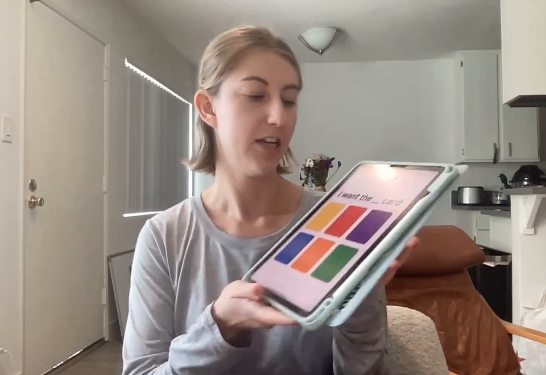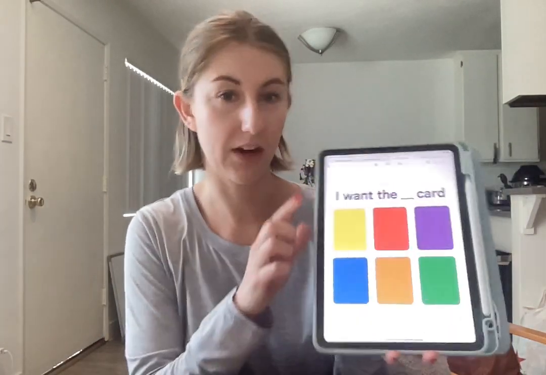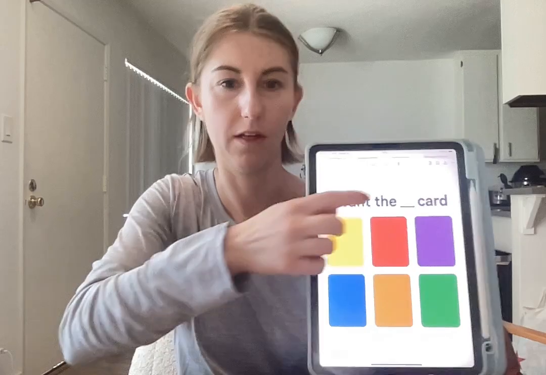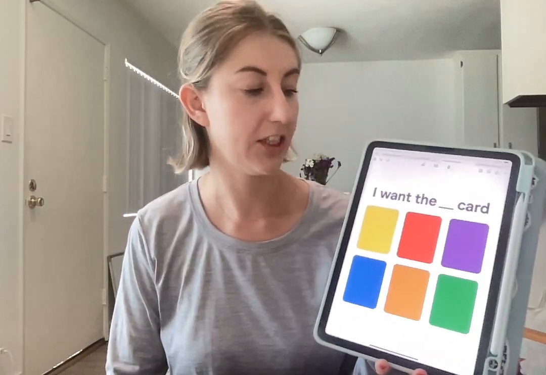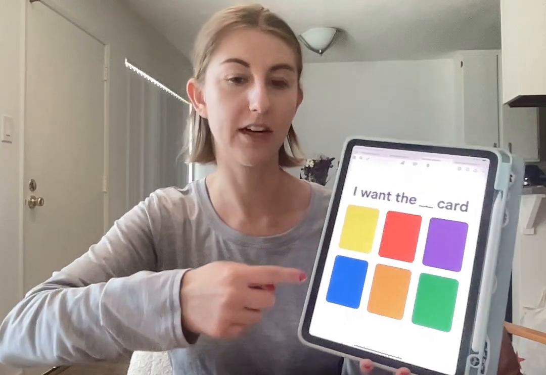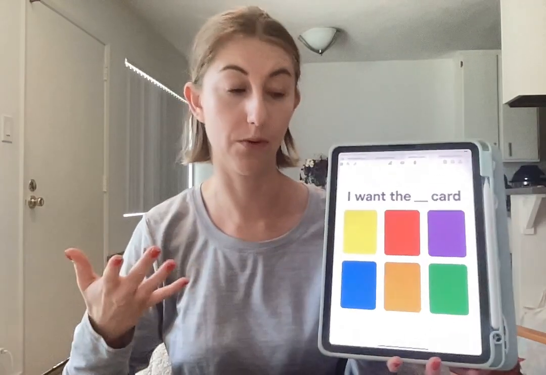And I also like to use a visual for this portion. So there's this sentence frame that he can use, I want the, and then there's all the color options. So the expectation is not that he points to the color he wants, but rather he has that visual support there for him if he needs it. And I would also track this over 10 opportunities, 10 targets, giving him different color options and opportunities to use that sentence frame with that expanded utterance.